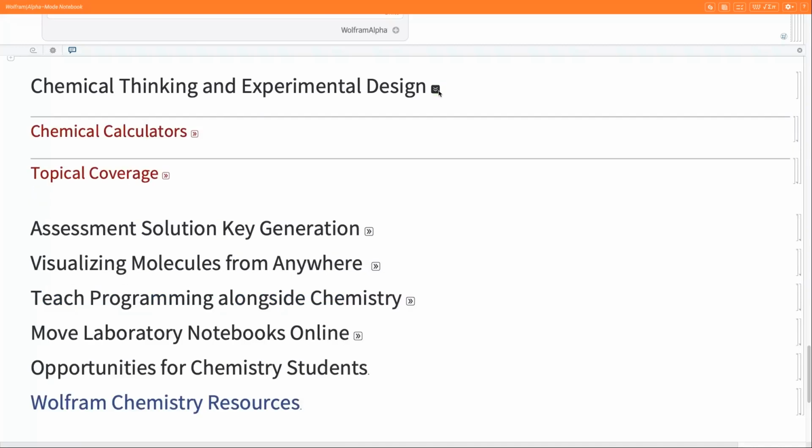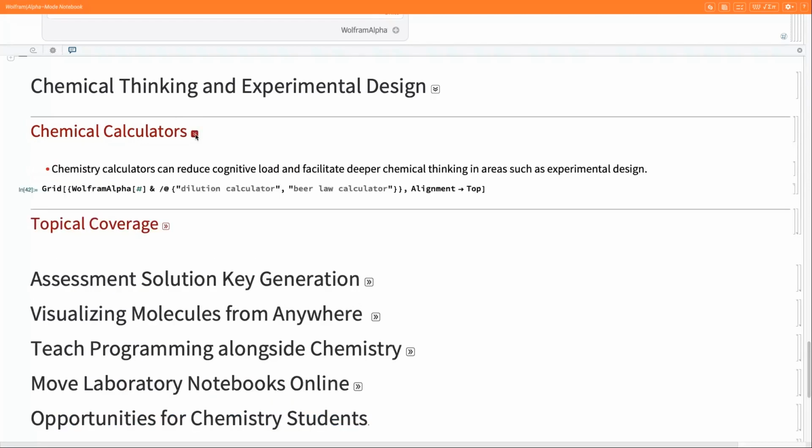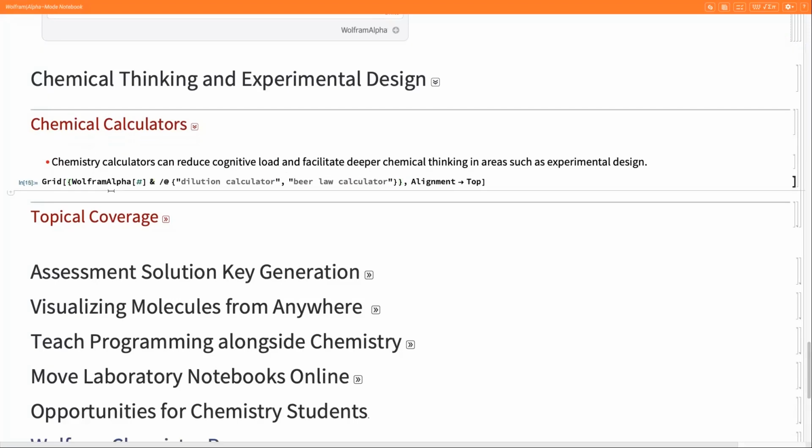And that can be very difficult to get to in the curriculum, particularly if you're working with students that might have some difficulty doing calculations. And so depending on your curriculum goals, chemical calculators can come in to help that. So I'm going to load up two Wolfram Alpha chemical calculators while we let that run.